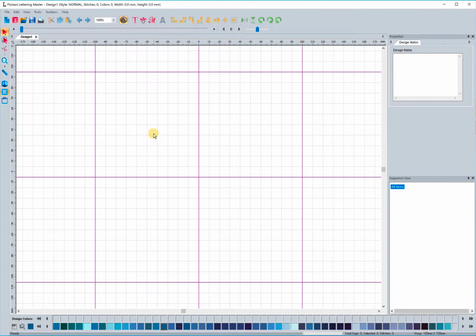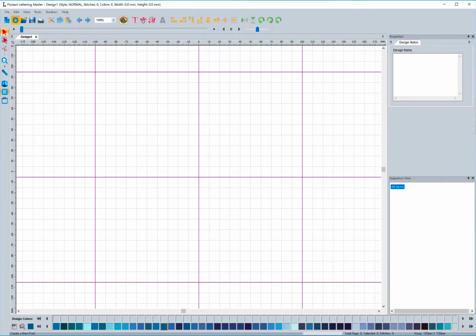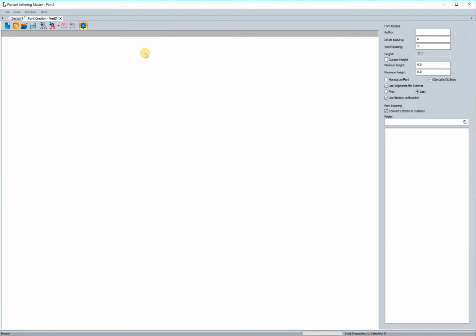To get started, we're going to need to get into the font creation page, and to do that, you'll click on this icon right here. This says create a new font. It's a red box with the letter T on the inside of it. You can also access this through the file menu, going to file and new font. But I'm going to click this icon, and you'll notice right away that your screen changes. You're in a whole different work environment, and this is where you will create embroidery fonts.